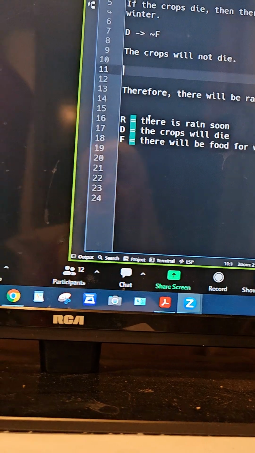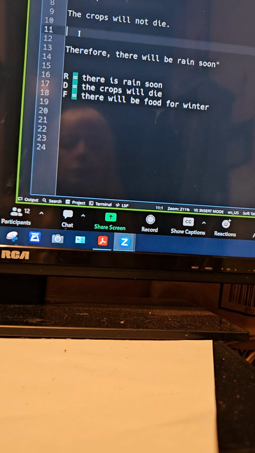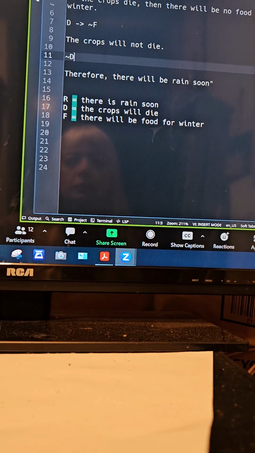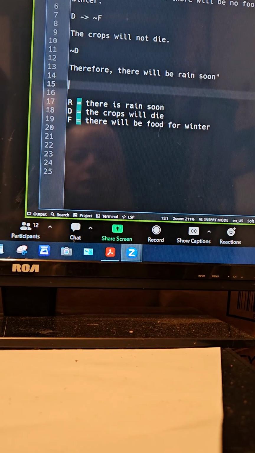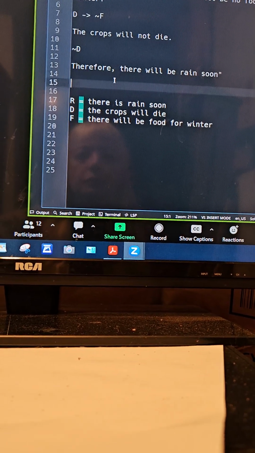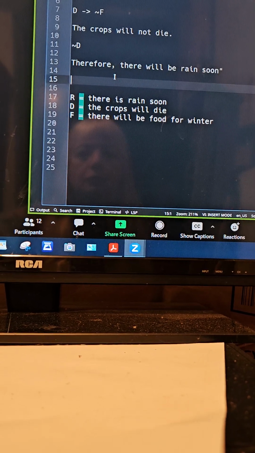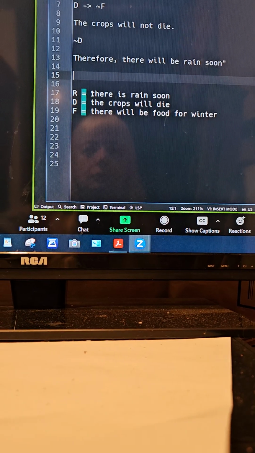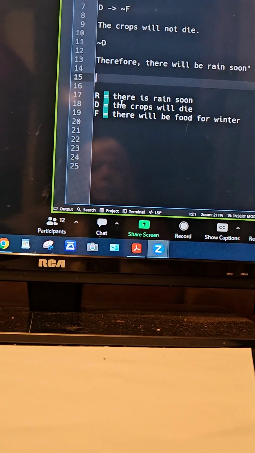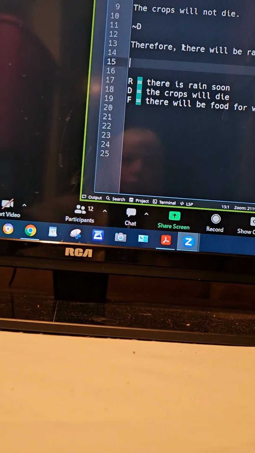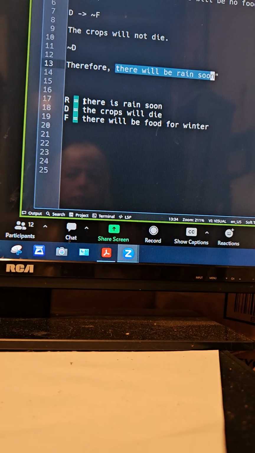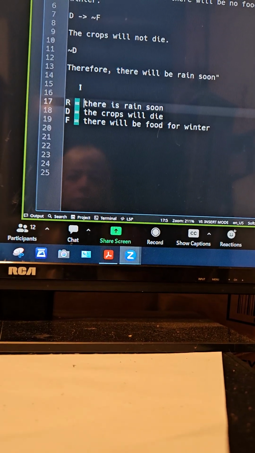All right. Well, the crops will die. D is the crops will die. So then the crops will not die: not D. And therefore, there will be rain soon. Not R, arrow D. Well, all we need to say is just this: there will be rain soon. R. So it's just R.